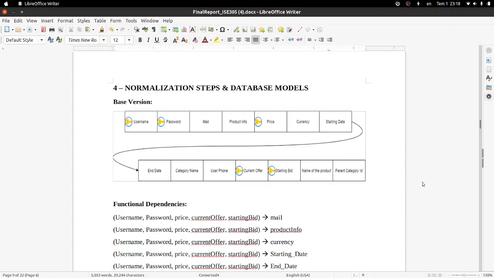Hi, hello everyone. I'm Ethan Salam. I take part in this project as backend and DevOps engineer. In this part of the video, I will briefly summarize the normalization steps and also the architecture of our cluster design.